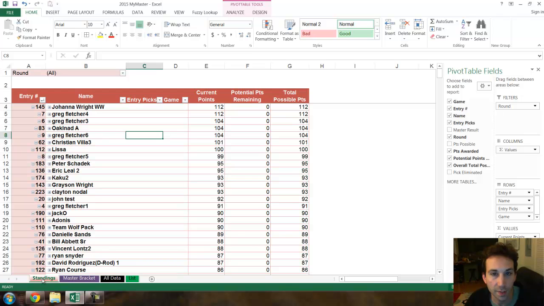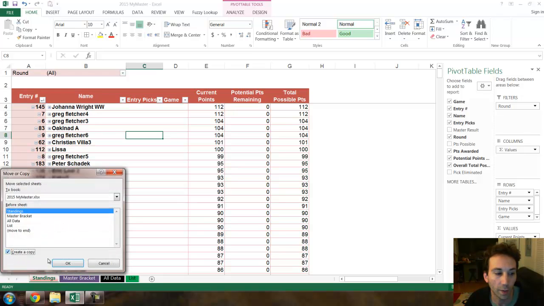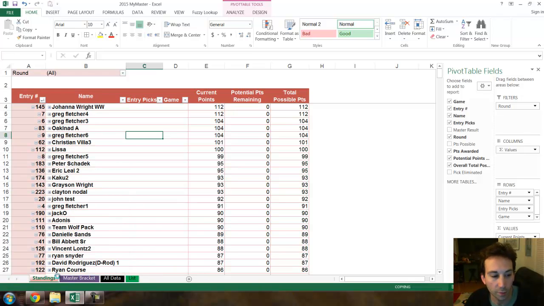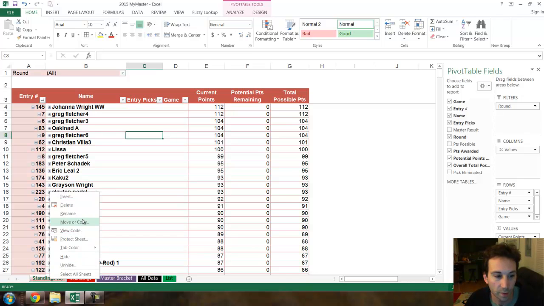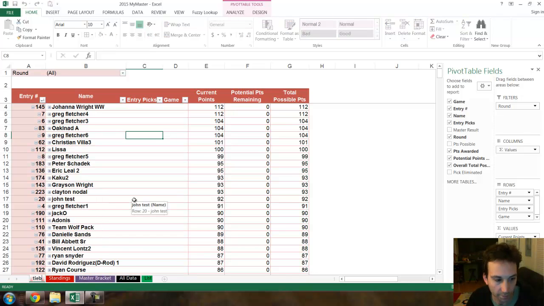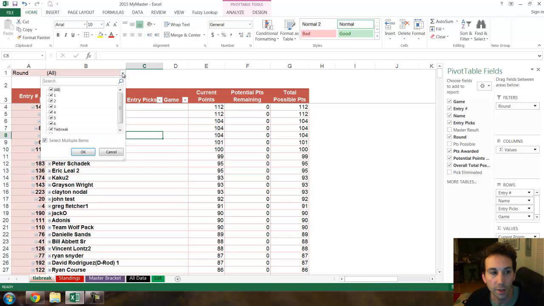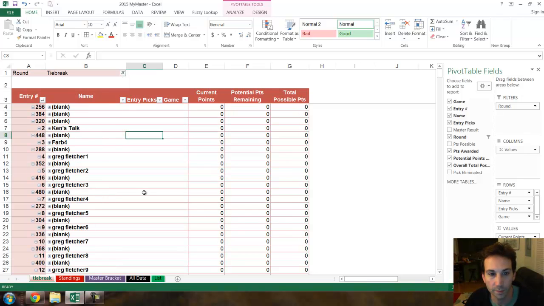First thing you want to do is take this standing sheet and make a copy of it. So you right click on it, you go to Move Copy, you create a copy. And the sheet we're going to create is going to be the tiebreak sheet. I'm going to call this tiebreak. And in this tiebreak sheet, we're going to click the round up top in this filter, and we're only going to choose tiebreak because I want to show the tiebreak points for each person.